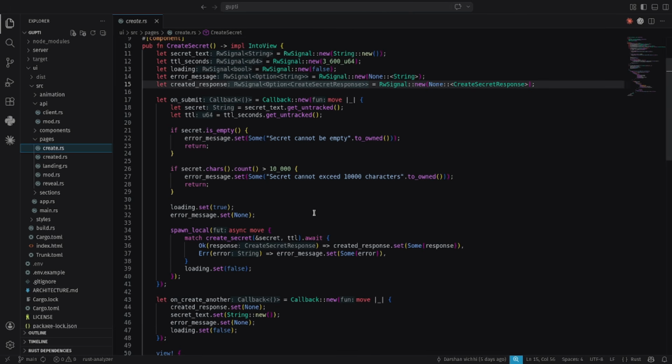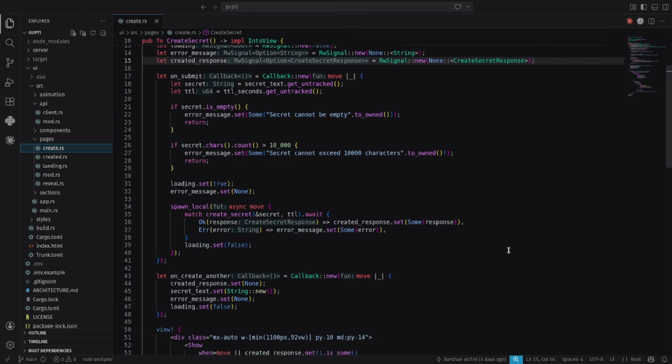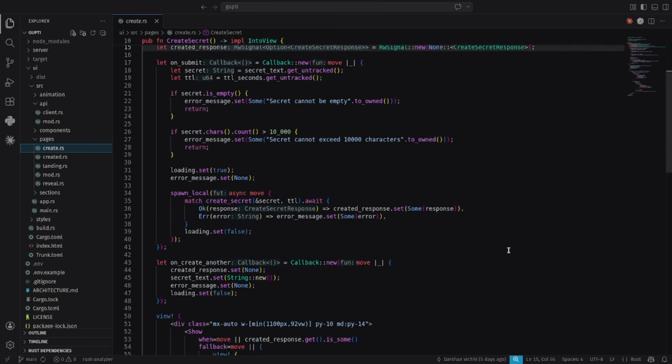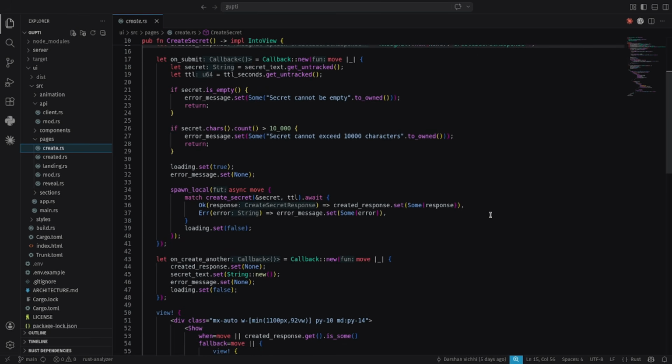On success, we navigate to the created page passing the slug, URL, and expiry as query params. On error, we display an error message. The create action pattern from Leptos handles the async operation cleanly. It provides pending state and result reactively.